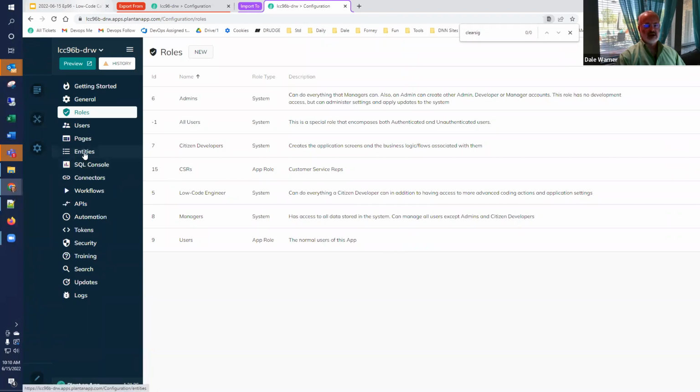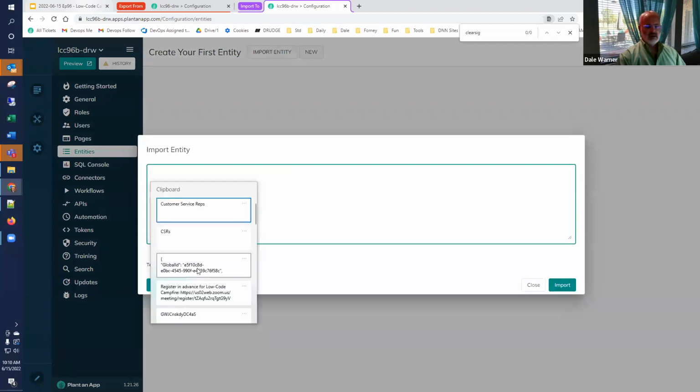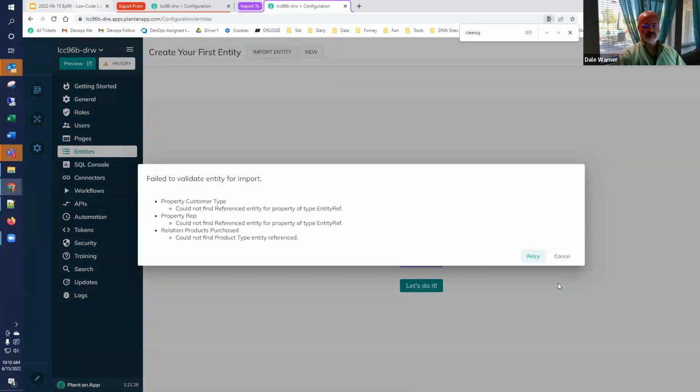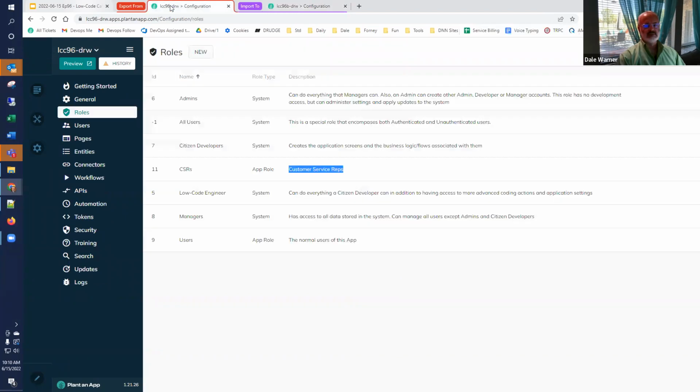If we were to go back to our entities and try to import again, we'll pick our import that I just did a minute ago. Now you see the errors related to the role are no longer throwing validation errors. It's just that we're missing these other things that it can't do. So that's the kind of validation you're going to get into, but let's actually get things exported and imported and make it work.